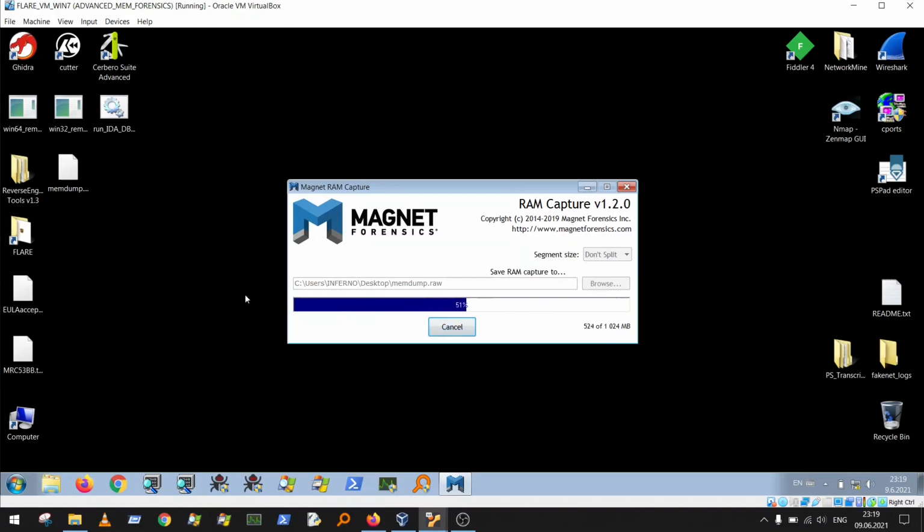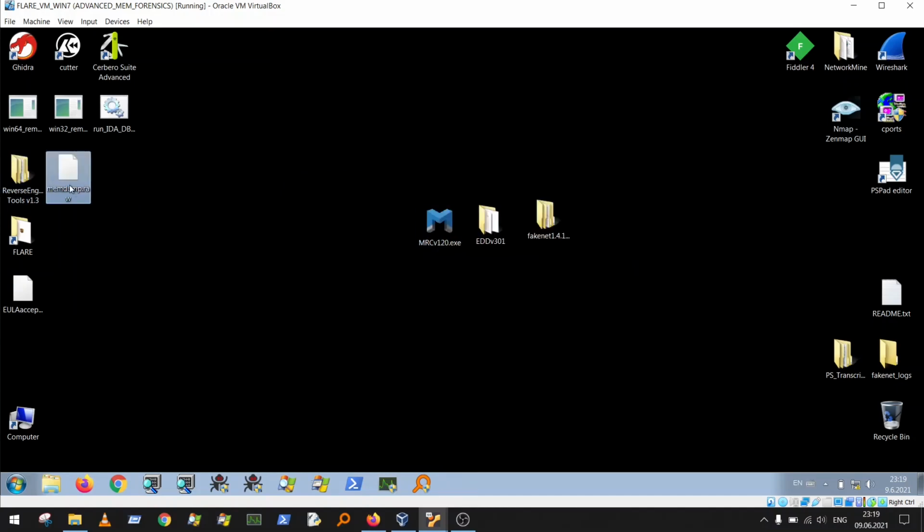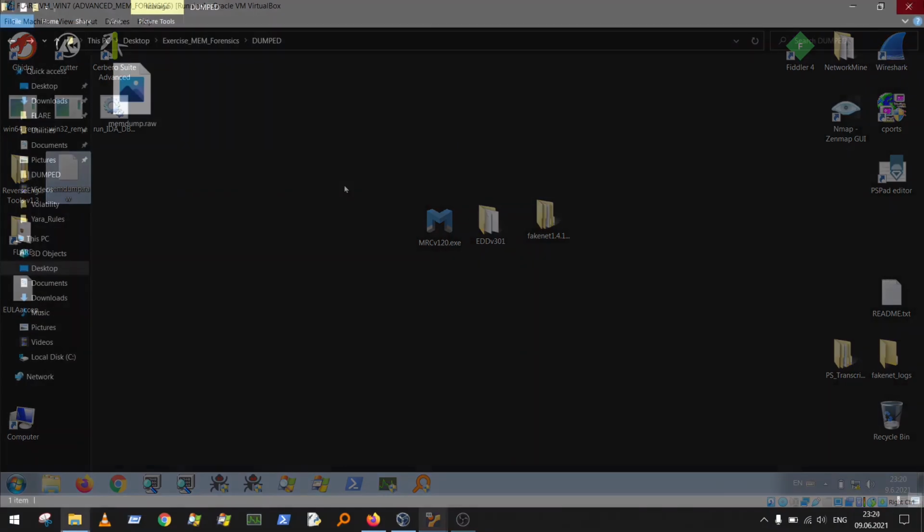After you perform the dump, we can close all virtual machines and jump to work on our memory dump. And it's done. So now we can close it. Here is the memory dump. Basically, this memory dump you can download from my GitHub page, so you can skip all these steps, and we can shut down the virtual machines and jump to work on our memory dump.